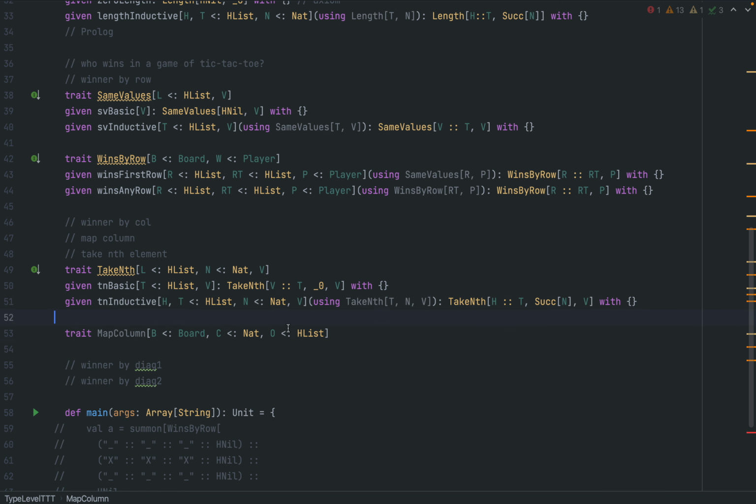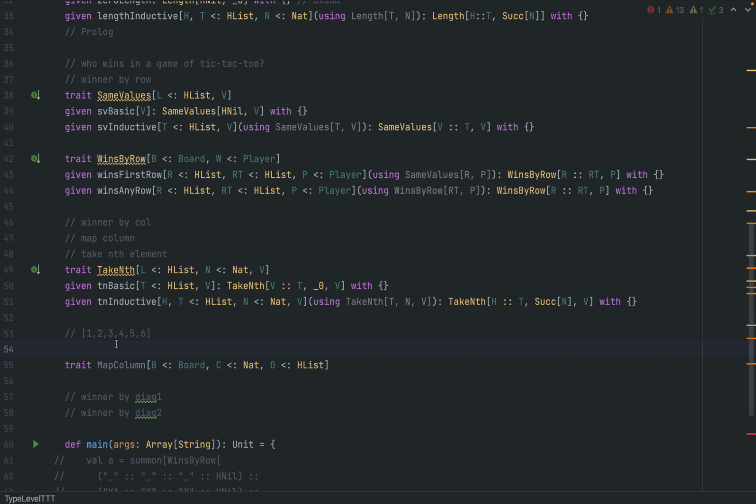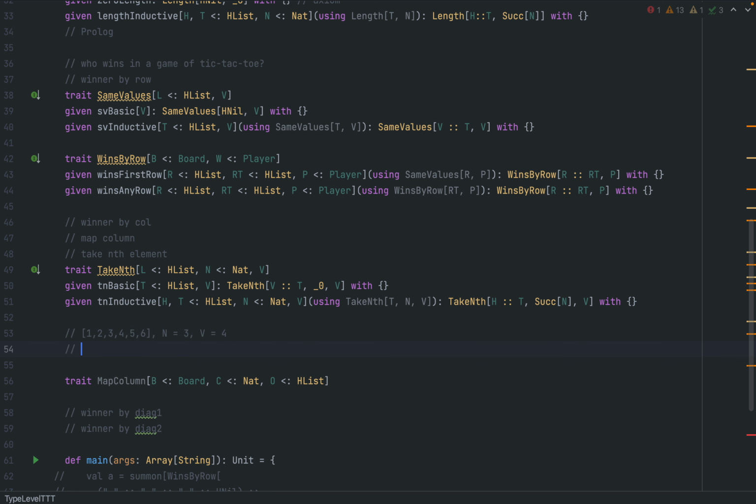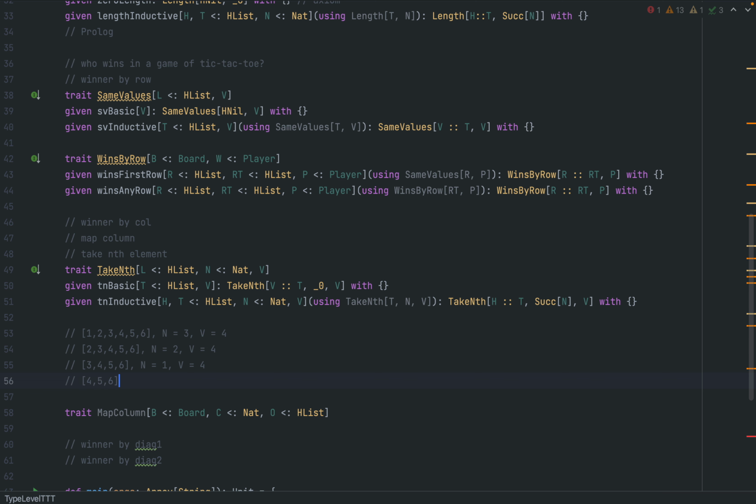Think about it. If you have the list 1, 2, 3, 4, 5, 6, and you want to extract the fourth element out of it, so the index 3, N is equal to 3, the value is going to be 4. Okay, we rely that on the fact that we can also extract the element at index 2 out of the smaller list. So 2, 3, 4, 5, 6, N equals 2, V is still equal to 4. Again, I can say 3, 4, 5, 6, N is equal to 1, V is equal to 4. Then we have 4, 5, 6, N is equal to 0, and V is equal to 4.